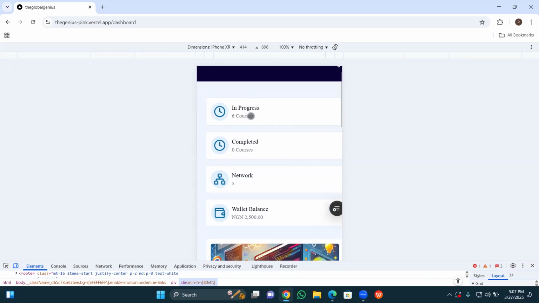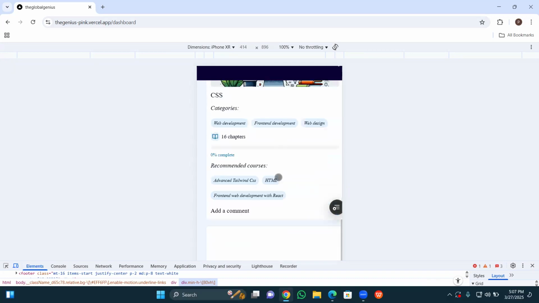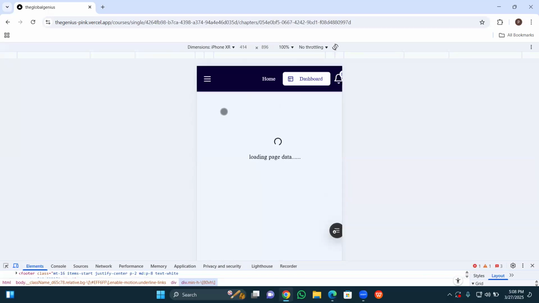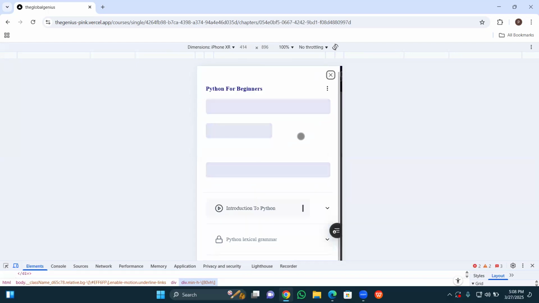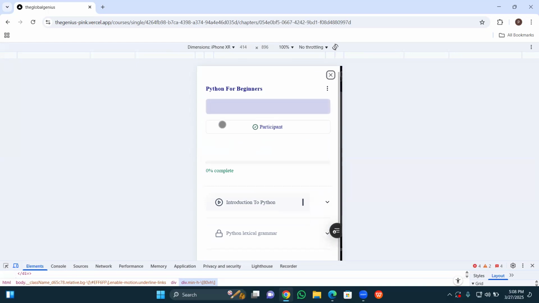I would have to go down, and I can go to Python here. I click on Python, but for your own, you would only see Python because that's what you have paid for. It will take me to the Python class. I'll click on the menu icon. Then this is how it is going to show you. It will show you 100% paid for, 10,000 naira and 15 chapters paid for.